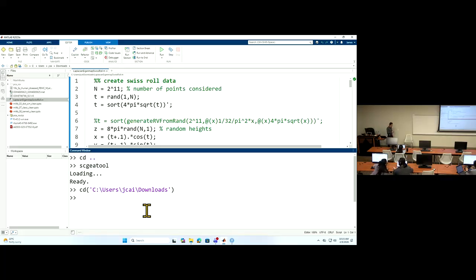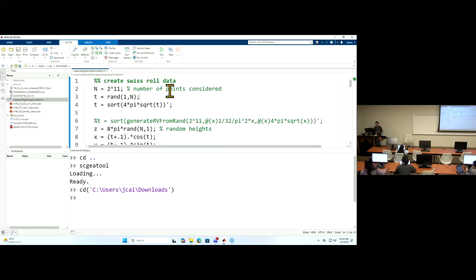In your Mac machine it may be different. I don't know how to operate it. Same idea. Okay, any questions? So we are going to highlight the first section.